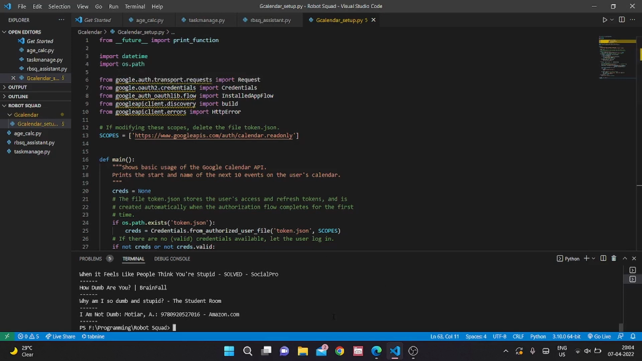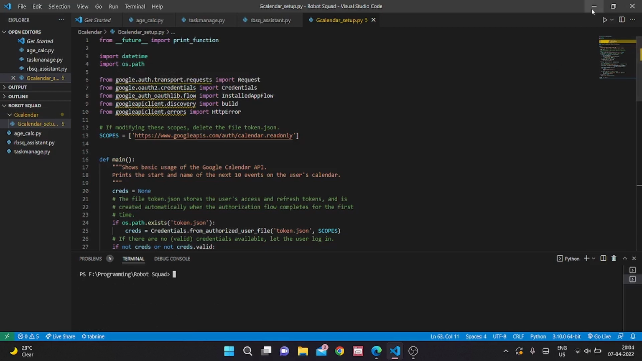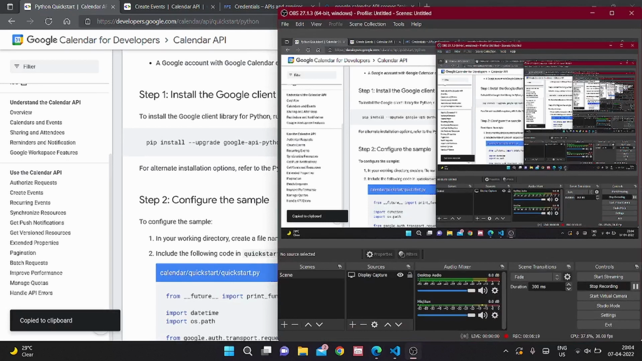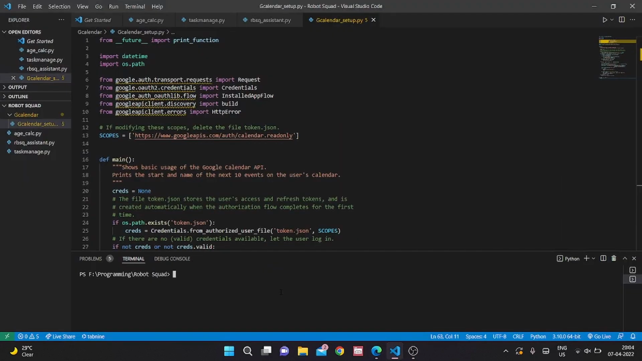So now we can finally pip install the Google client libraries. To do that, we're just going to copy this. And before I do that, I'll just create a new virtual environment. cd g calendar and then virtualenv gcal. It should create a virtual environment, and it has finished creating it. So I just set the execution policy to unrestricted, and now we can just go /gcal/scripts/activate, and it has activated our virtual environment.